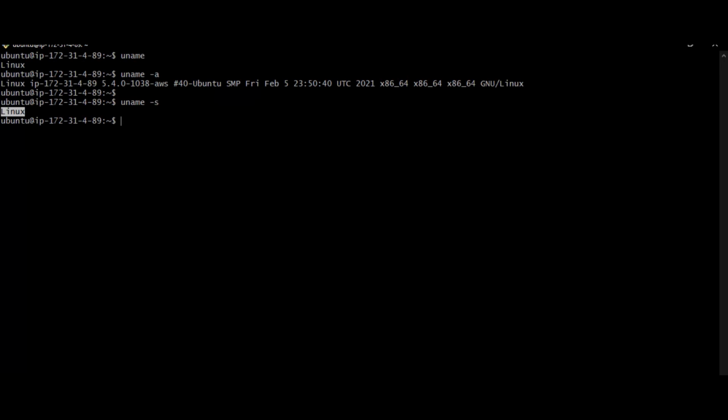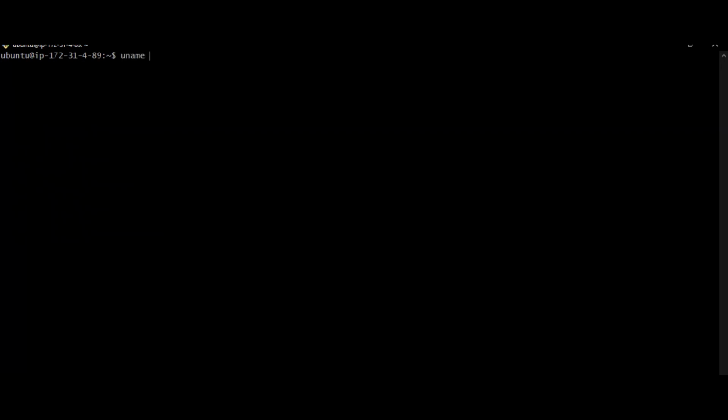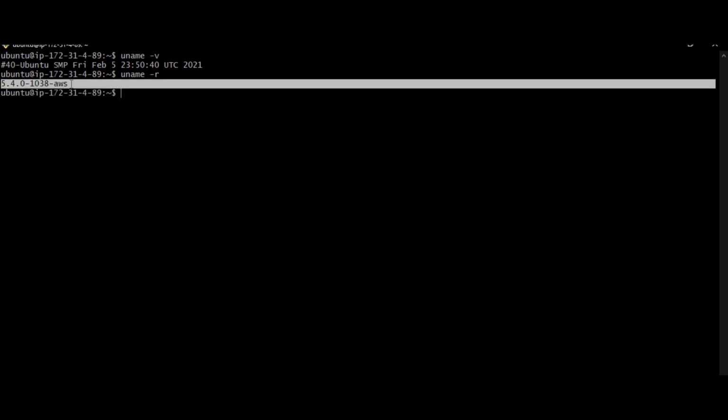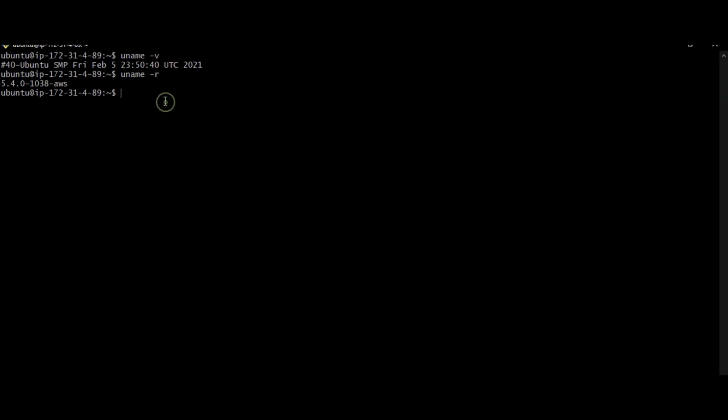And the next flag is uname -v. This -v option allows one to see the kernel version of the system. And the last flag is uname -r. This -r flag lets one view the kernel release. So this is the kernel release version. So like this, with uname, we can see different outputs of our Linux server information.